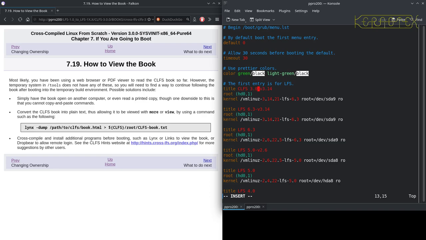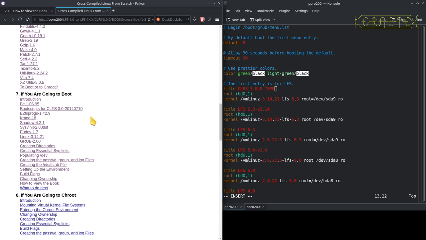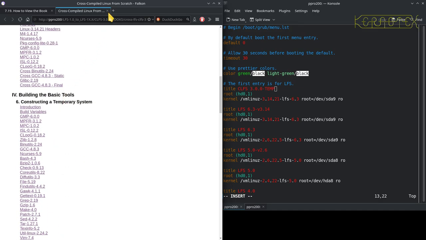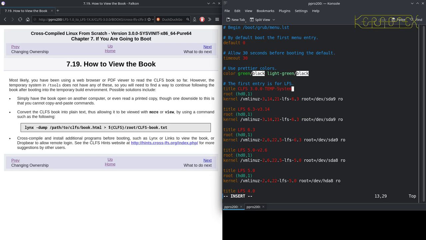CLFS 3.0.0, but it'll be the temporary, what do they call it? Yeah, temporary system. So I'll just call it temp system. And I need to change this to 9 because the kernel we're going to load is the one that's on the partition that we're using to build CLFS 3.0.0 on. So the partition is sda10, which with index 0 becomes 9 for grub.